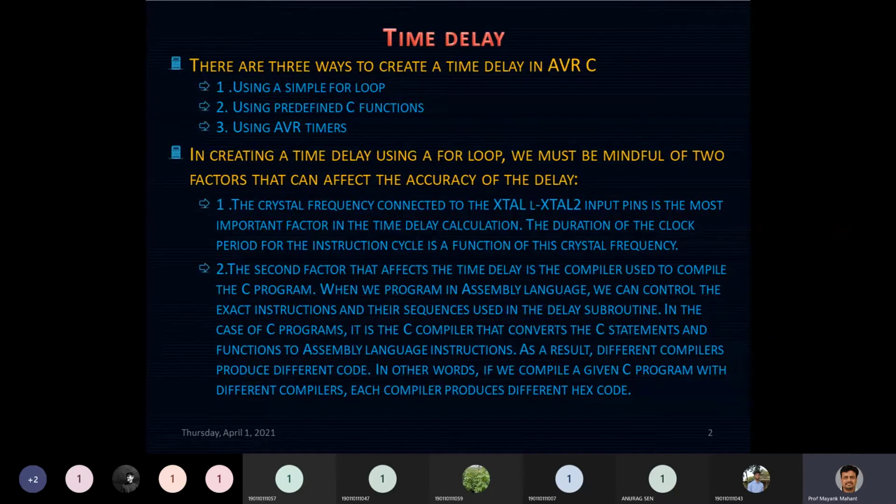The second factor that affects the time delay is the compiler used to compile the C program. Okay, now can anyone tell me what you mean by compiler? Already we have discussed this, what a compiler is. I would like to ask 28 number. Yes, 28 number. Hello, 28 number, are you there? Yes, 28 number. Please tell me what you mean by a compiler?